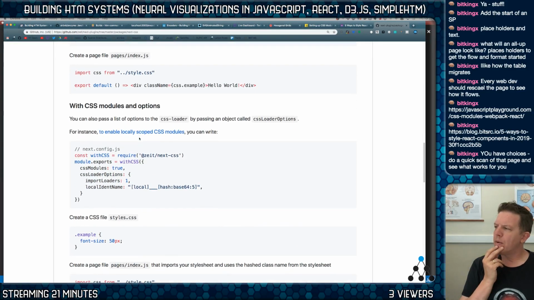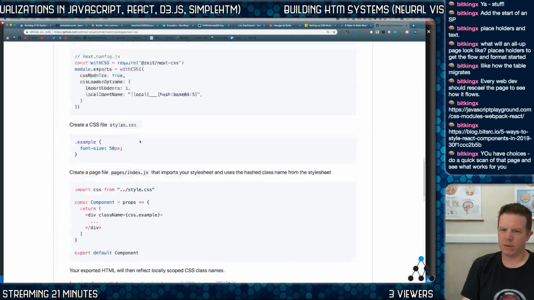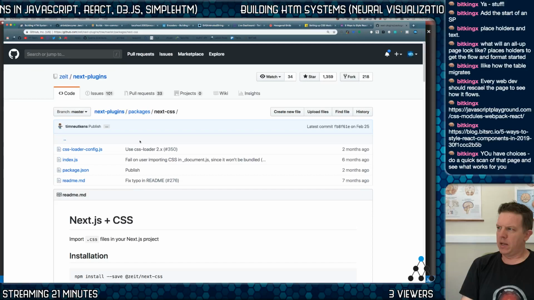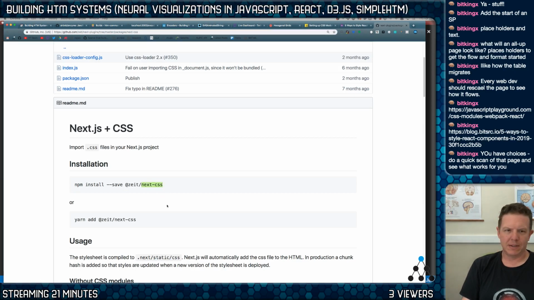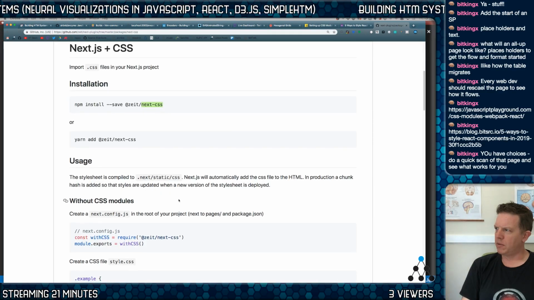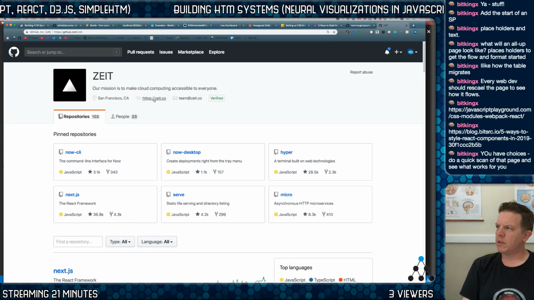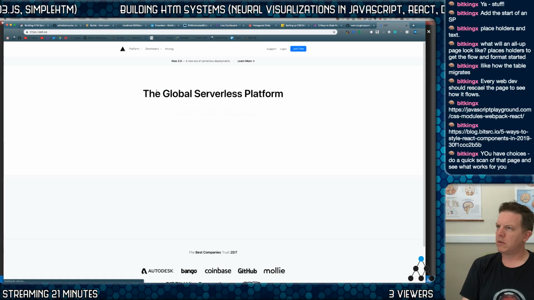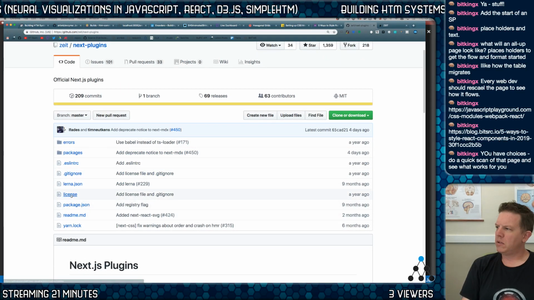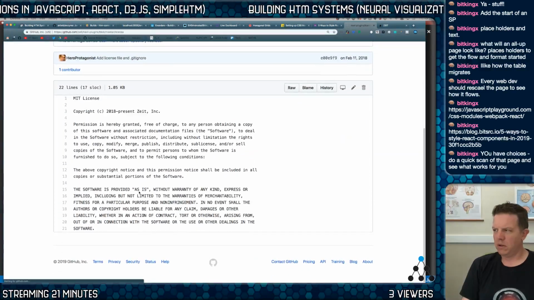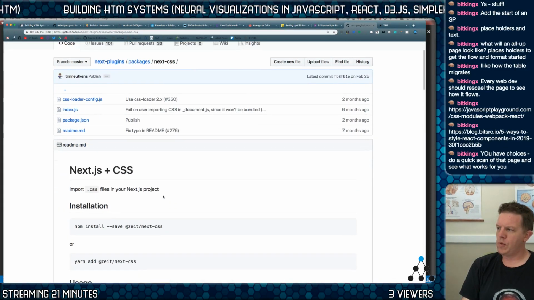Okay, let's try this. I think I like this post CSS. Seems okay. What is this called? Next CSS. So Zeit next CSS. Is this a good idea to install something this way? I hope so. I'm gonna try it. Who is this Zeit? Make cloud computing accessible to everyone. Zeit.co. Is there a license? MIT. Okay. Just checking. All right, let's try it then. Let's give it a shot.